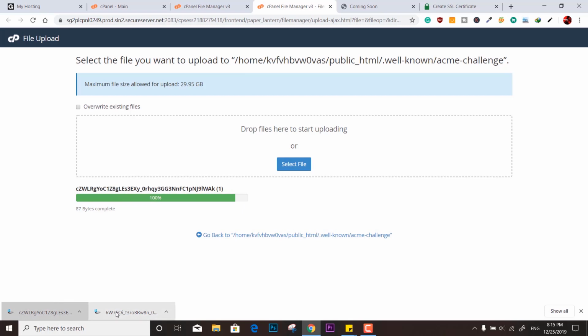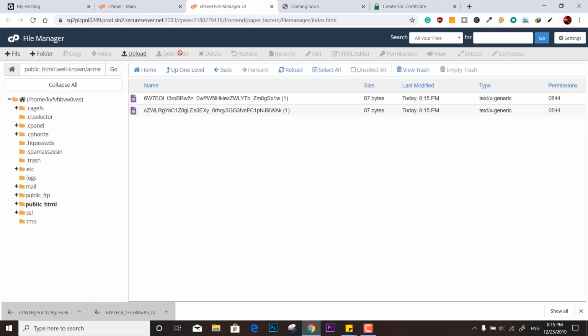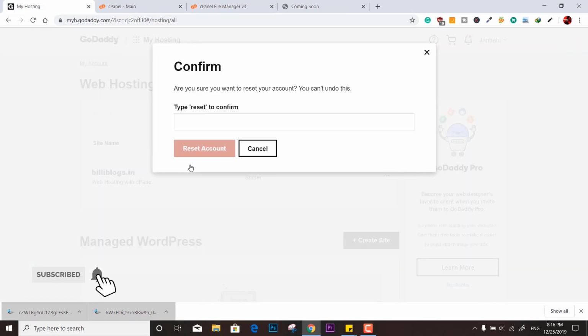So I uploaded the required tokens, or you could say the files, in order to verify it over sslforfree.com. When I clicked over the link, it clearly said the file is not on the server. So how to fix this error, 404 file not found with SSL For Free on GoDaddy? This will work with anything.